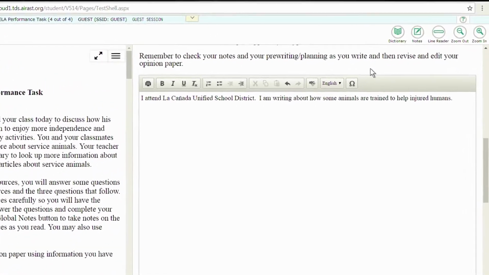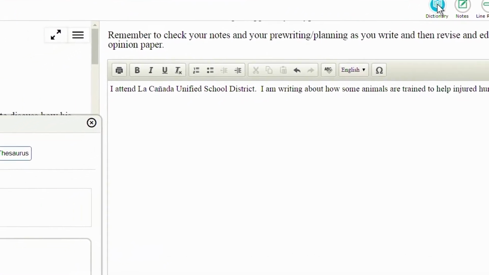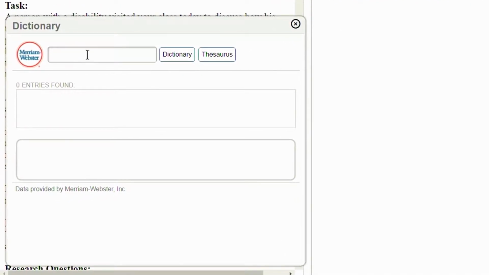When you are ready to use the thesaurus, select the Dictionary button located next to the Notes button on the upper right of your screen using your mouse or trackpad. Once selected, you will see a box that gives you the option to either use the dictionary to look up the meaning of a word or the thesaurus in order to find synonyms for a particular word.